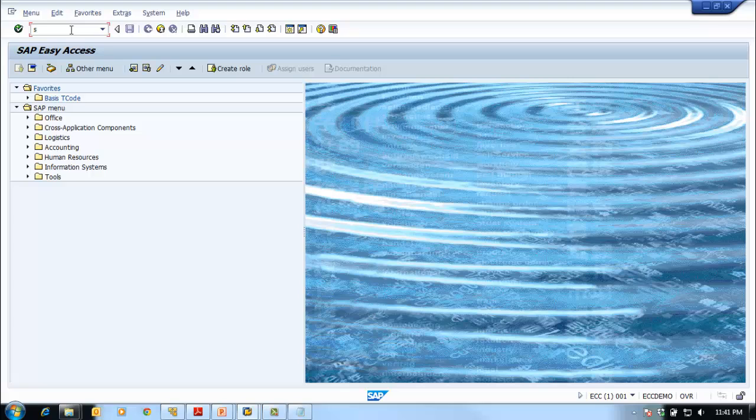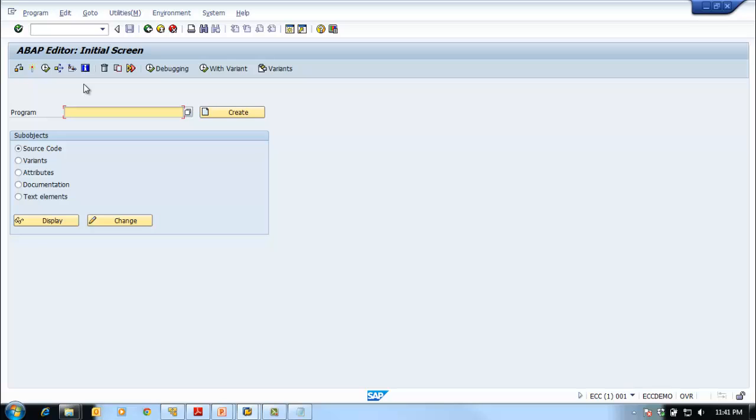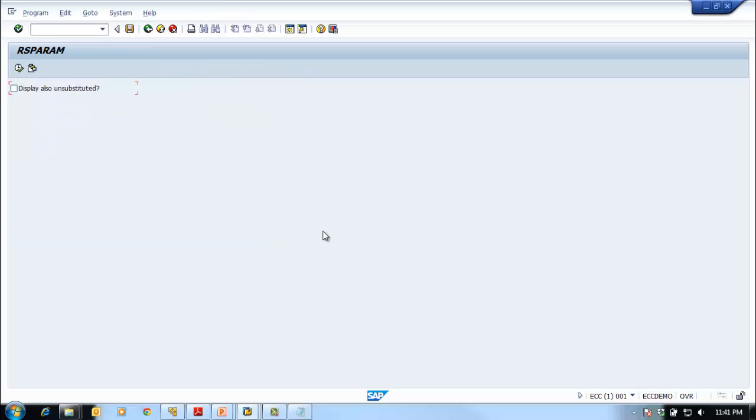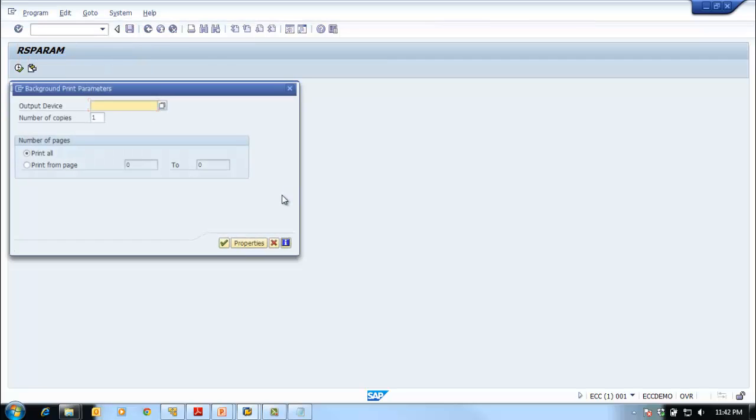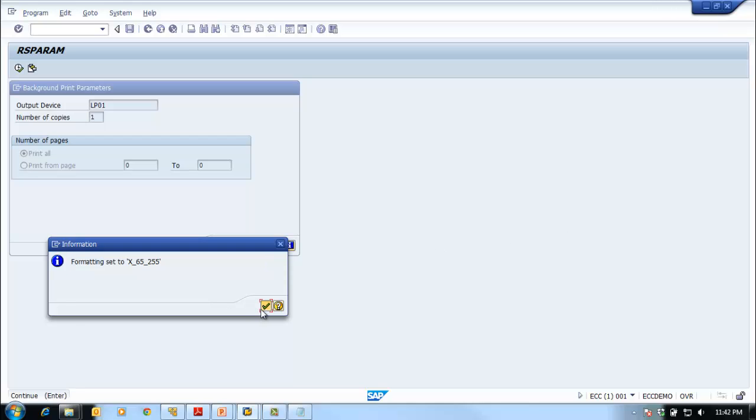Go to SE38 and let us go to the program RSPARAM. Execute. You can see here execute in background. Here you can also see execute and print. I want to say execute in background. I will select the printer here, execute.